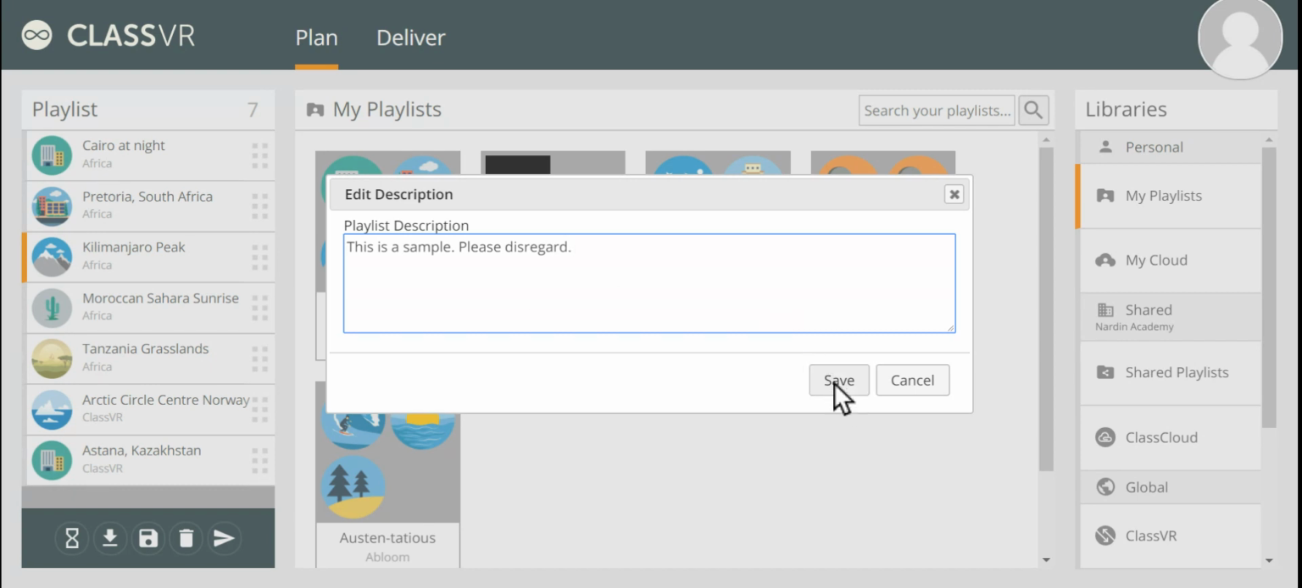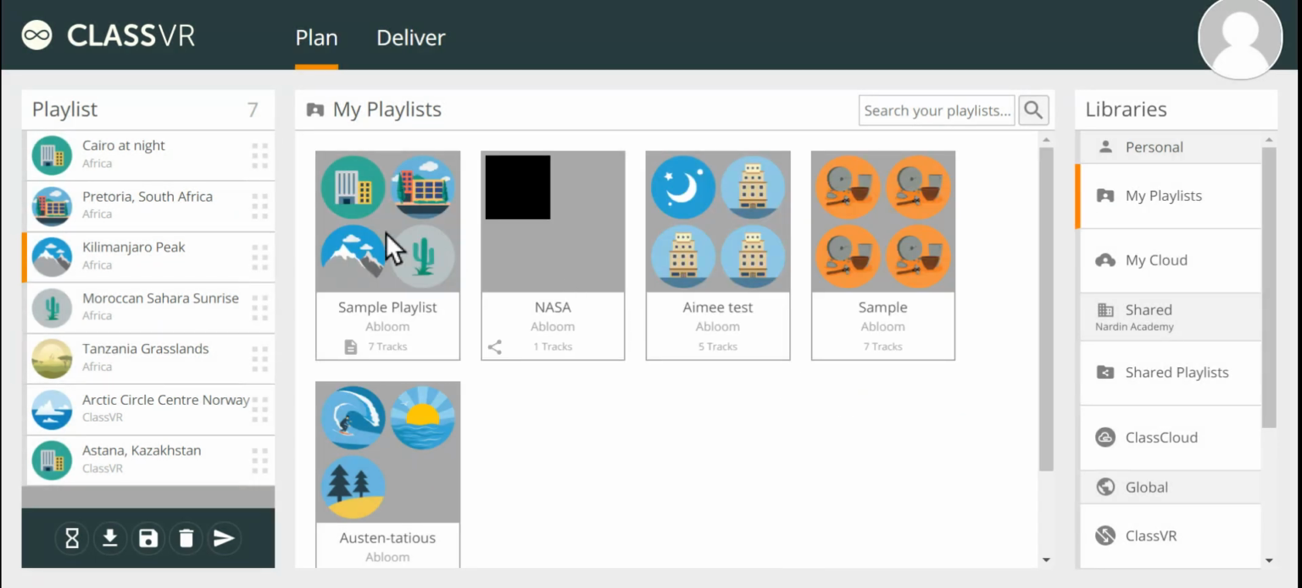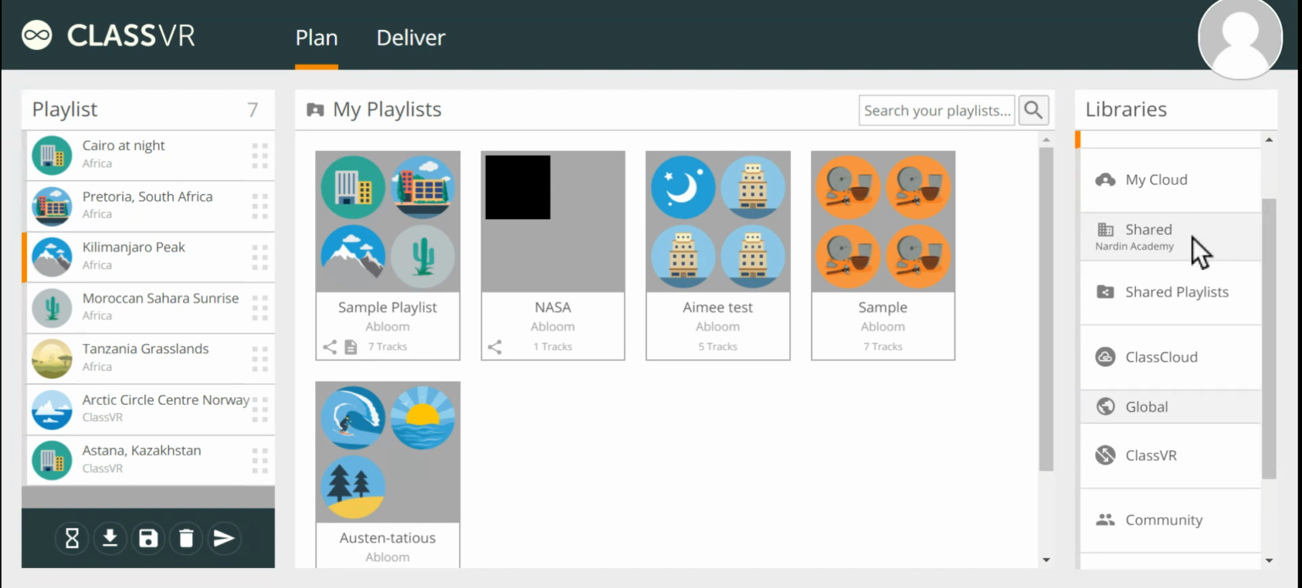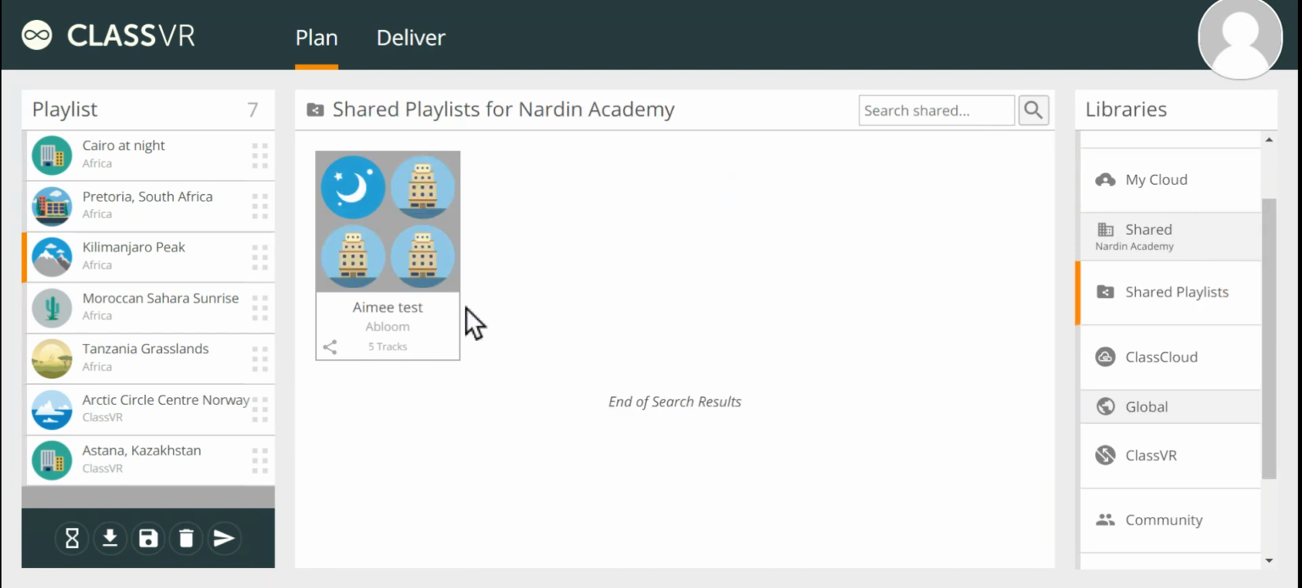and someone doesn't understand why I have Africa and Arctic together. Okay, so I'm going to click OK. And if you notice, if I right click on those tracks again, I can share that. What this does is, if I go to my shared library, shared playlist, in a moment this will show up here, and anybody within my school can now use my playlist that I created using ClassVR. Okay, so that's the very basics of creating and using playlists in ClassVR that are already built right inside.